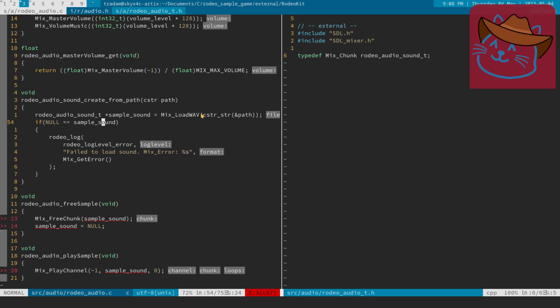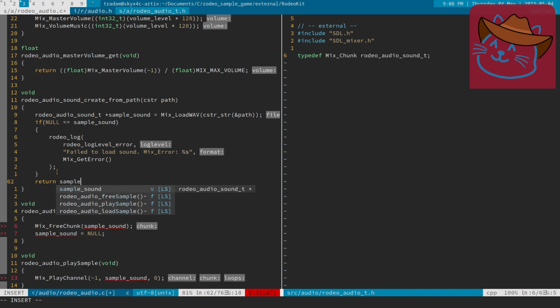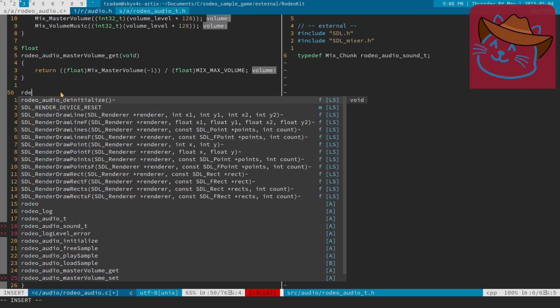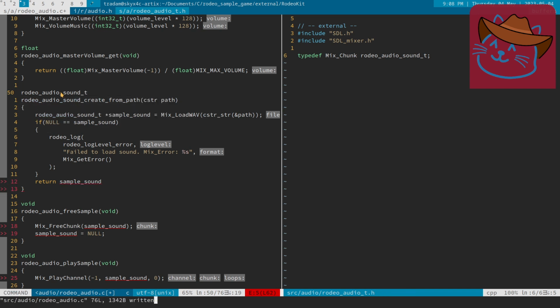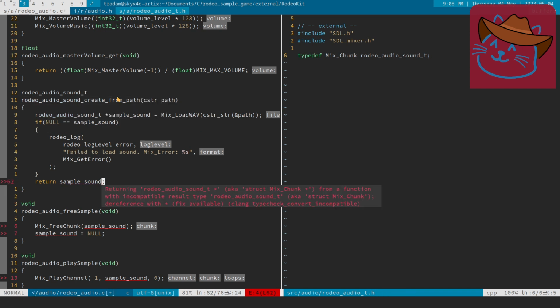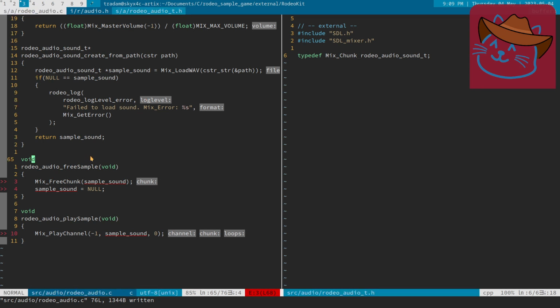So, okay, we load the wave, we store it in this variable, and then we just check if it's null. If it's not, then it's good. And then we return the sample sound, and we need the return type to be audio sound. But not quite, because it's a pointer. There we go. All right, and then we're going to do the same thing here.